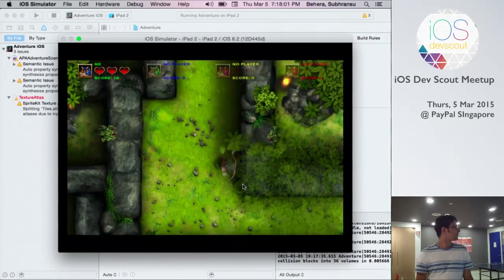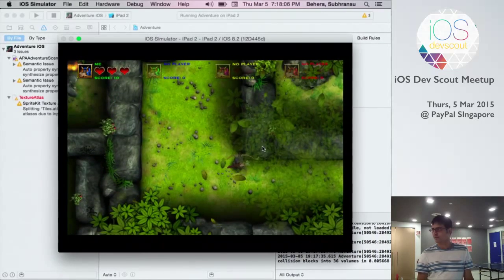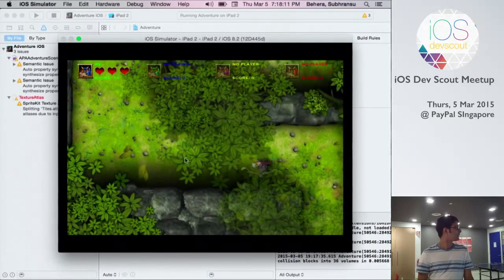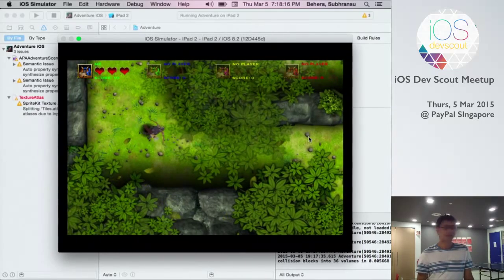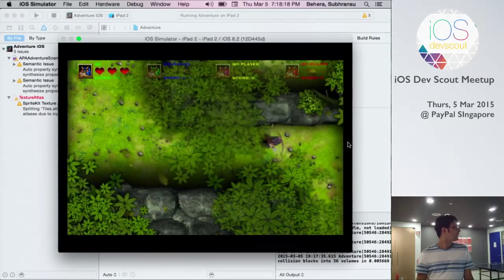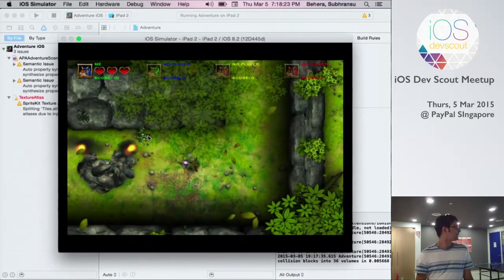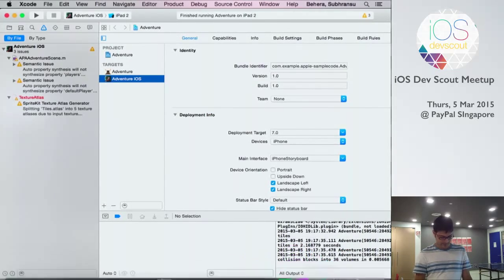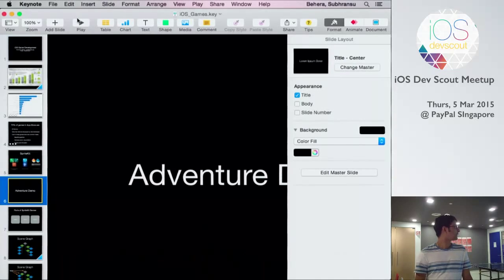And if you see some kind of effects there, the leaves are falling, and if you come underneath the trees they kind of fade away. And a little bit of parallax effect that allows you to visualize this depth in this game. And as you move in, you'll see more goblins, there are fires, and there are different objects. But this is a simple game that you can download from Apple to kind of see what are the things that you can do using SpriteKit.